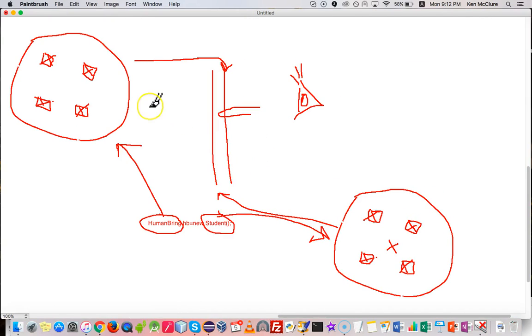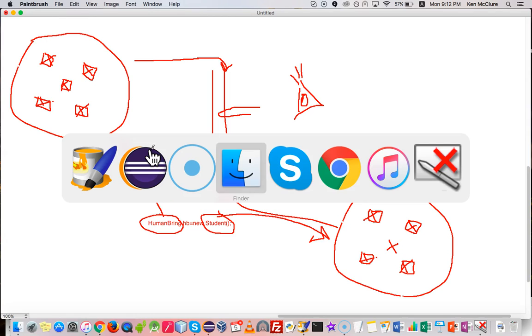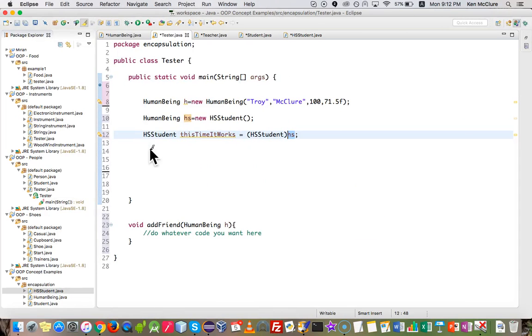is it's just taking whatever this is here, these 5 functions or 5 holes, and instead of looking at it through the limited mask of it being a human being, it's looking at it through the mask of an HS student. Okay, I hope you understand that. If you don't, this will become more natural over time.